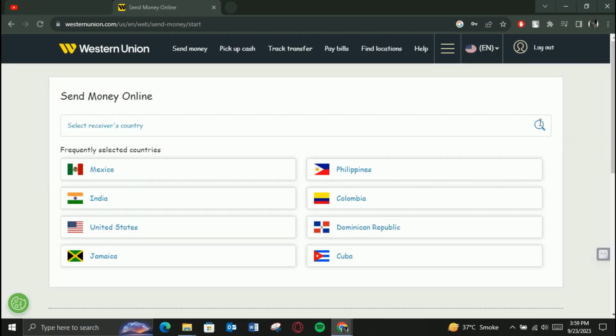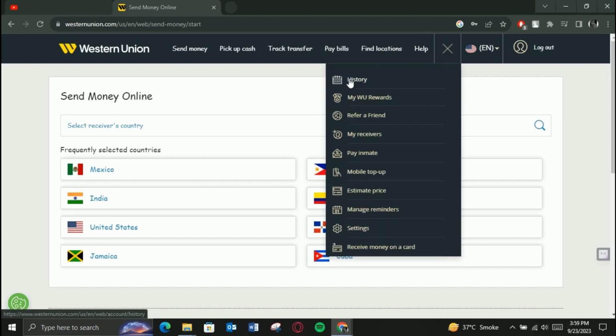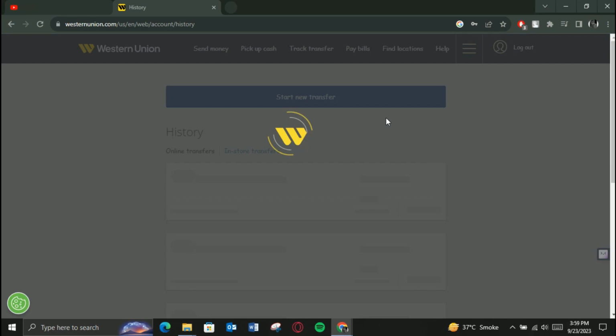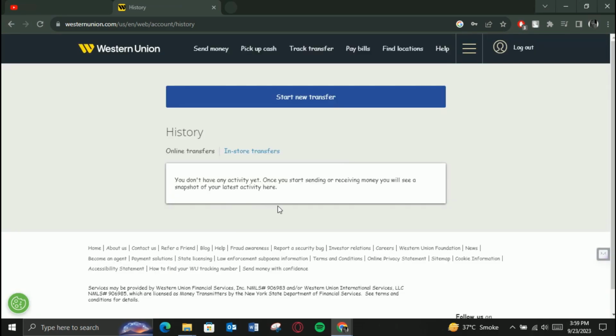And once you are logged in, go over to the hamburger menu from the top bar and select History tab from the drop-down menu. Now your transaction history will open up in front of you. Now there will be two sections here. One will be green and the other one will be yellow.